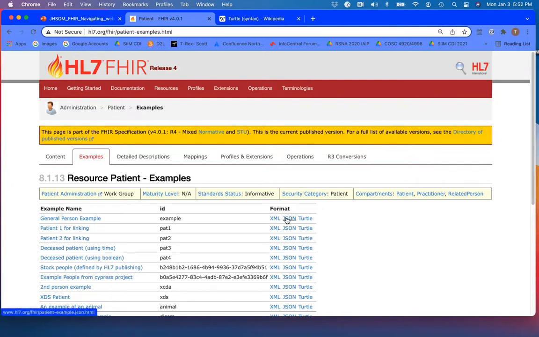And here are the 3 different formats that you can use in HL7 FHIR: XML, or extensible markup language, JSON, or JavaScript object notation, and Turtle, which is, if you've ever used RDF or SPARQL, that's related to Turtle.